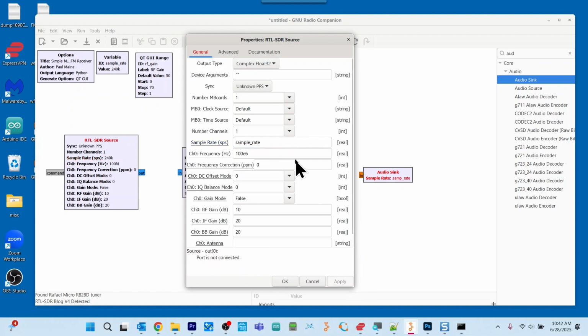The channel frequency, we're going to use the variable tuner for that. And we're going to come down here to RF gain, and we're going to use our RF underscore gain. And these are all the things that we need to make sure that we fill out for the time being. So we're going to click apply, we're going to click OK.